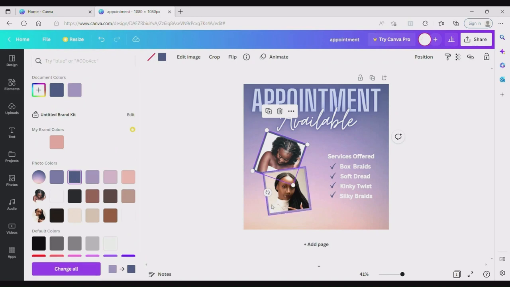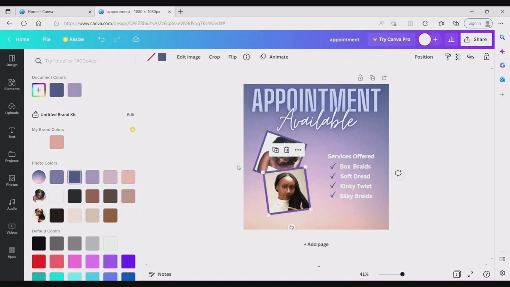I don't think this design is popping enough. Let's try and change colors to make it look a bit brighter.